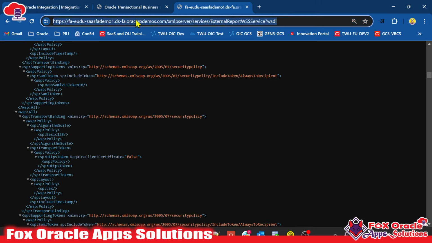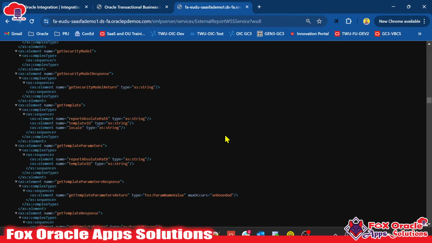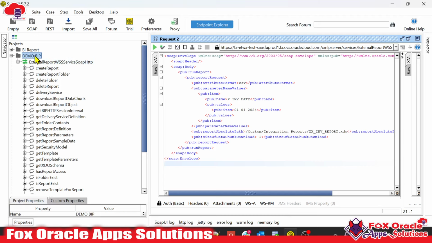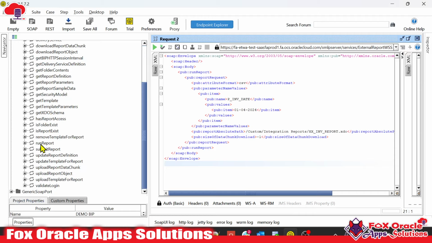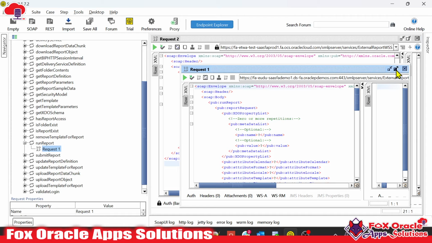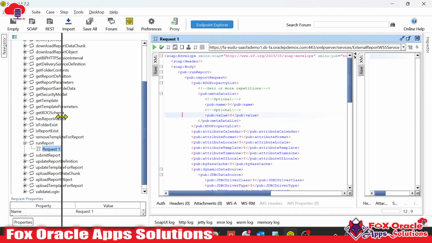Now this can be loaded into the SOAP UI application, right? So now here we have to go to the SOAP UI. You can see that inside this demo BIP, we have one operation, that is runReport. This runReport is responsible for invoking the BIP report using SOAP. So I will click Request 1, and you will see a new window open. This is the actual window where we have to provide the BIP report details.